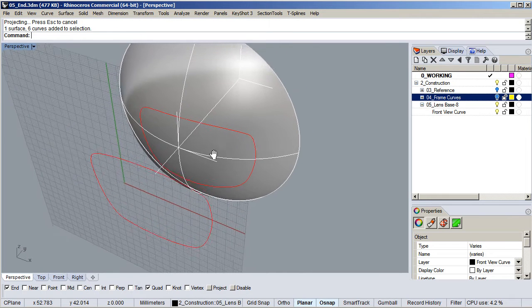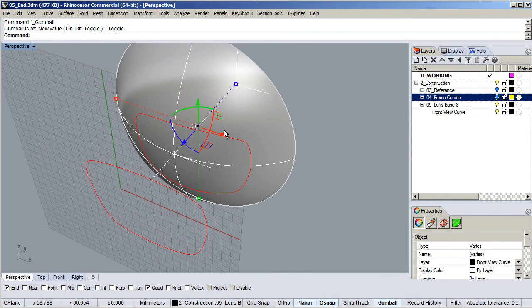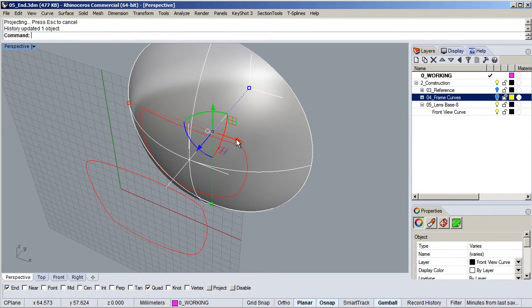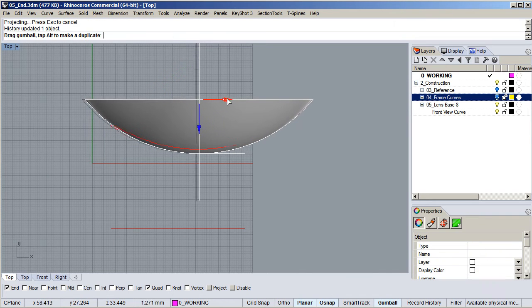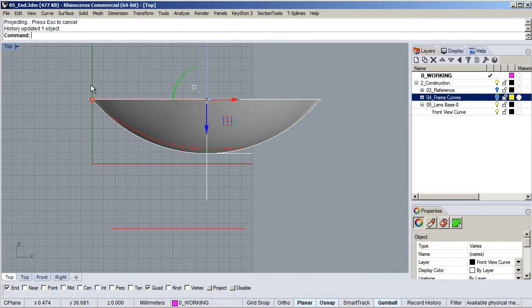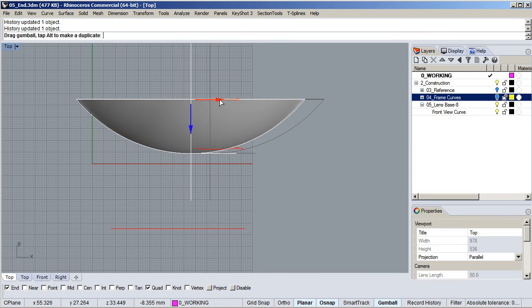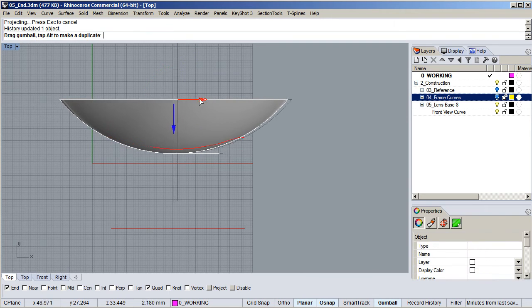If I just use my gumball and move my lens over, you'll see, and you can see better in top view, the curve just keeps snapping back to it. I've got to be careful, or else it'll start to miss it, in which case I'll probably have to reproject it, which I don't really feel like doing. But you can see that this is how history works. It just kind of updates.